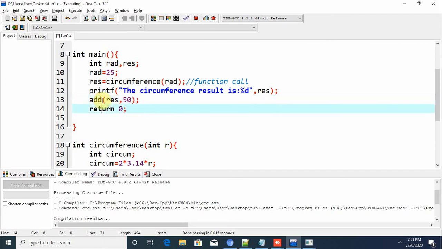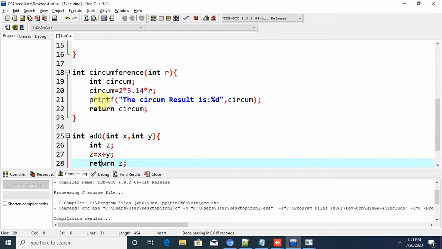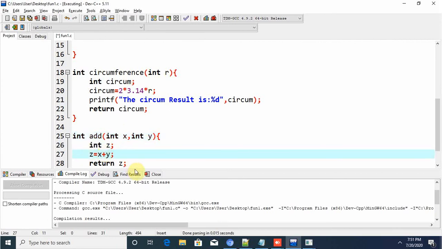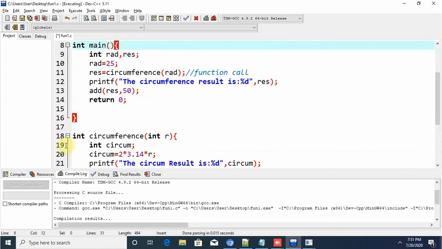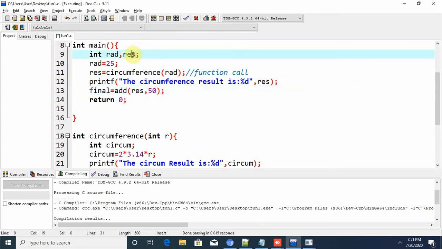Which means this one searches for the add function. That 157 will be stored in x and 50 will be stored in y. It adds these two, and this is also returning. Return z I have used. So you can create one more variable, final. I'm just giving one more variable, final.